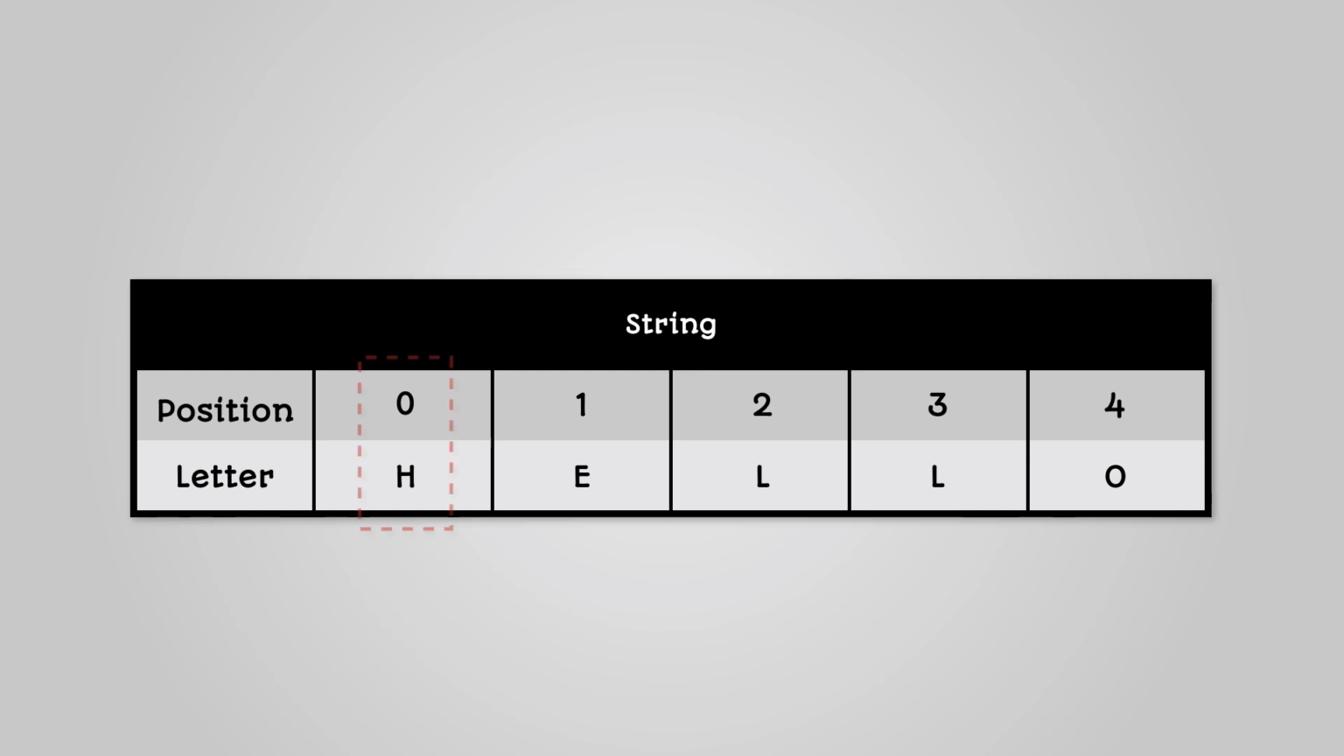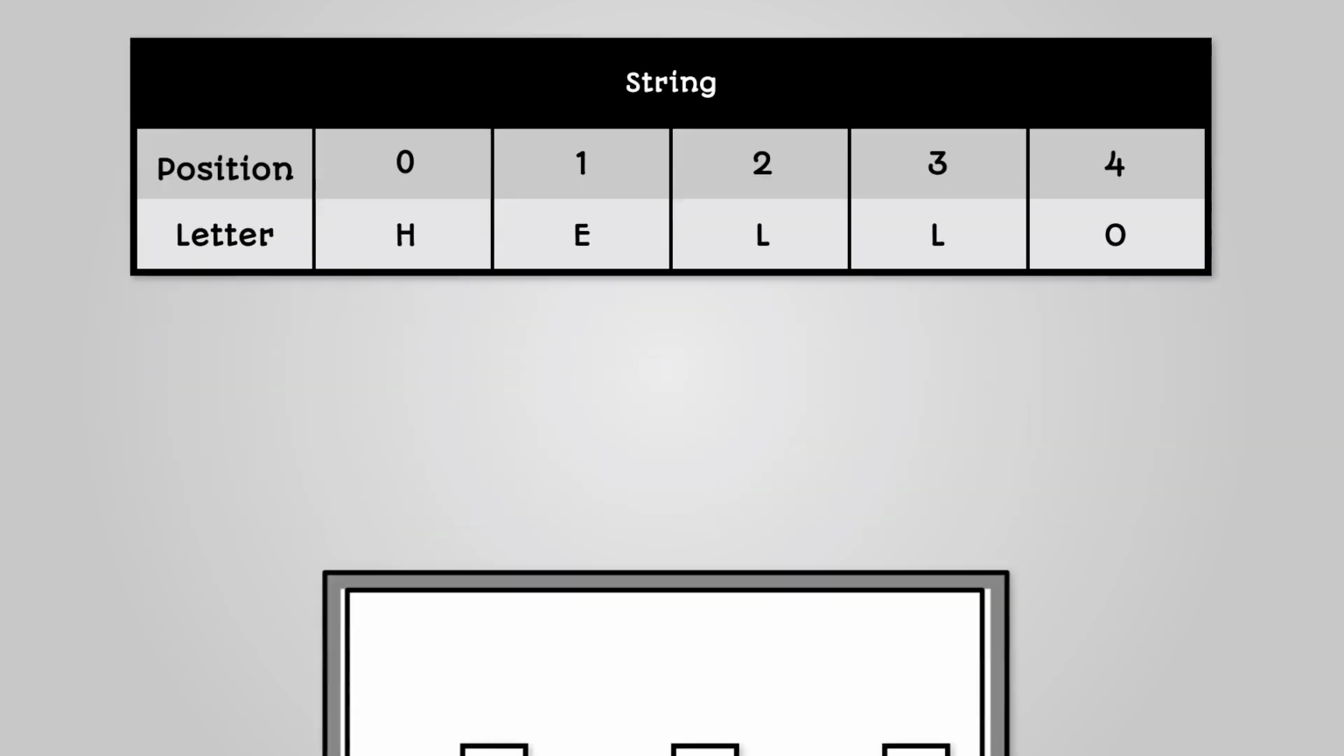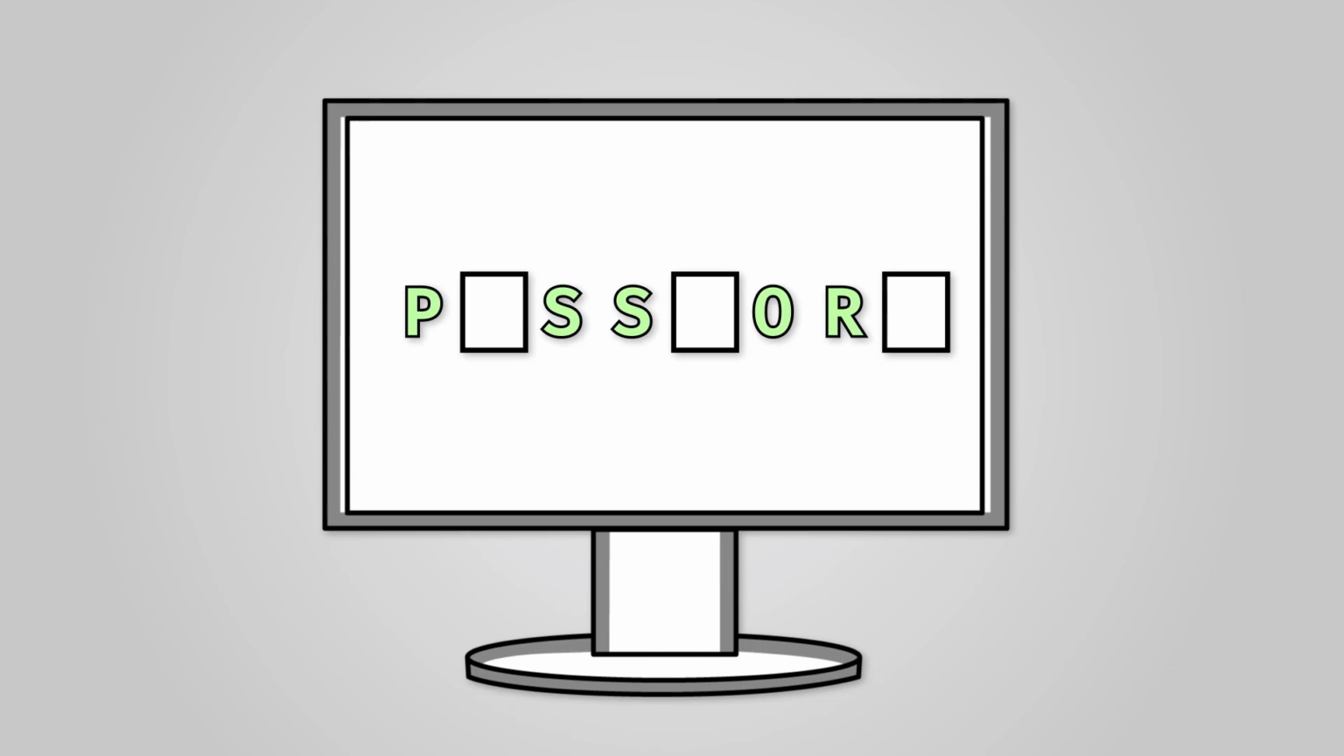If we look again at the table from before, we can see that each letter has a position. For example, the letter at position 0 is H, and the letter at position 4 is O. In all strings we assume the first position is 0. This is useful for secret word validator programs where you have to input a password and then the program will ask you for the 2nd, 5th and 8th letter.